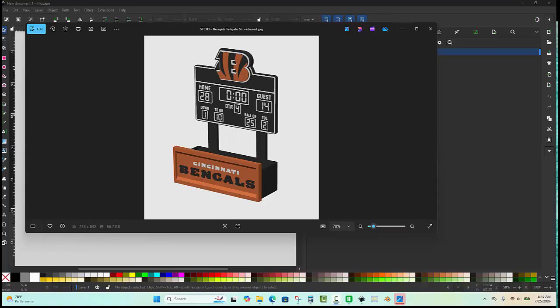In this video, we're going to be showing you how to make your own scoreboard design very quickly and easily here in Inkscape.